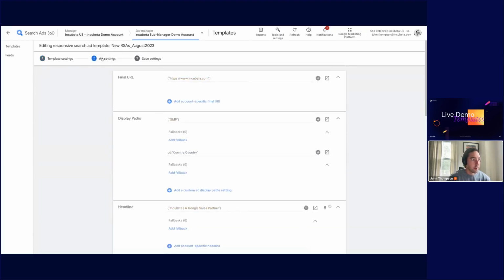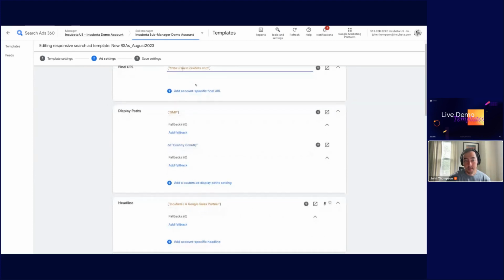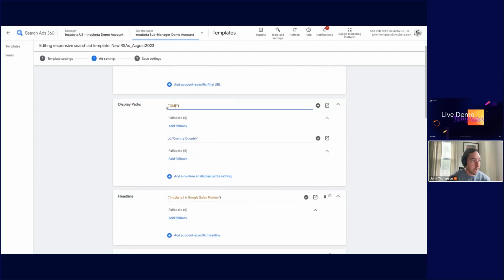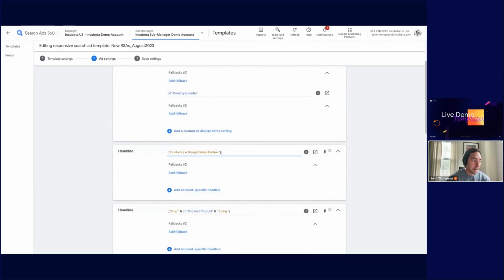The next is we're going to go to ad settings. And this is the usual flow for creating an RSA, right? Your final URL, which in this case is a static value. This is going to be our website. The display paths, which is going to be the vanity URL display paths on the end of the URL. Again, another static text. Our headline, Incubeta, a Google sales partner, is a static text combination.